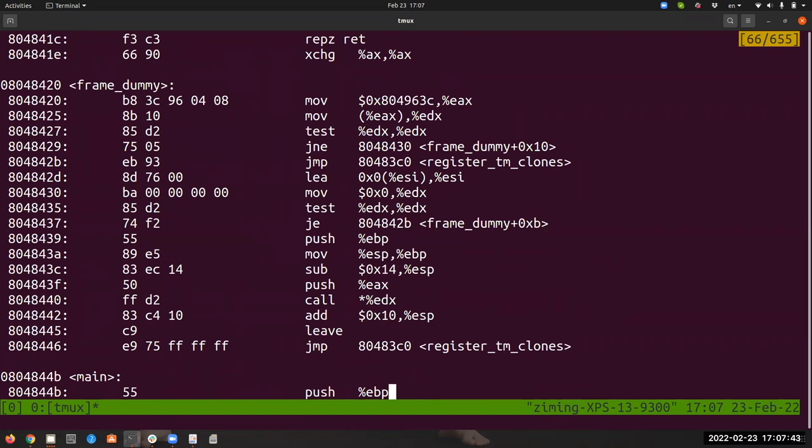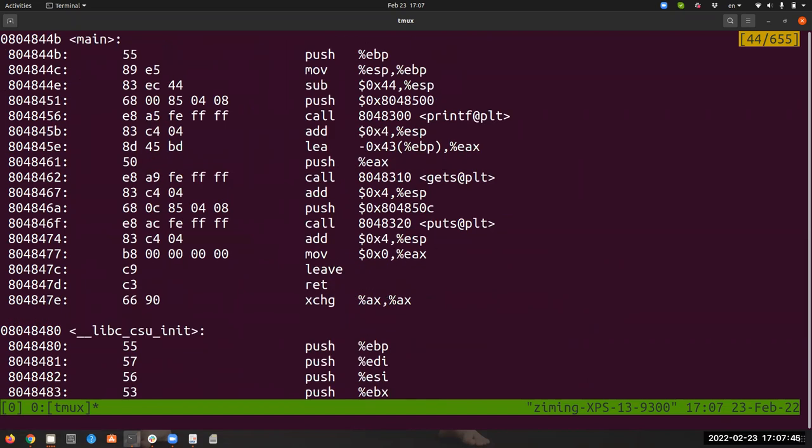So from the disassembly, you can see there are not many functions. So we start with the main function. And in the main function, you can see there is a printf. Why is there a printf? Because when you run the program, it says password. So that is probably printing out the string password.